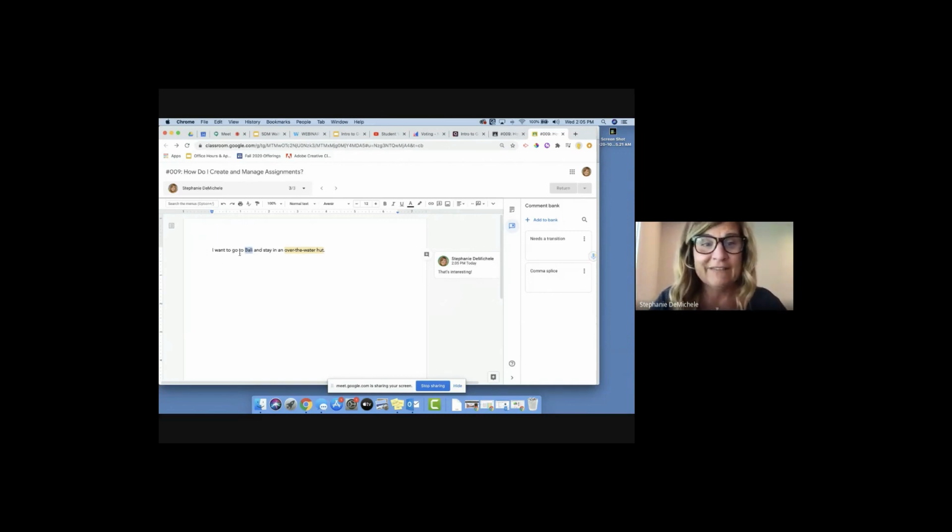I've highlighted the word, or let's just highlight the whole thing. We're going to pretend that's a comma splice. I'm going to hit the comment button. I'm going to hit the hashtag. And look what happens. My comment bank appears. And all I have to do is select it and comment. And again, student agency: I'm not making the changes for the students. They have to do it themselves.